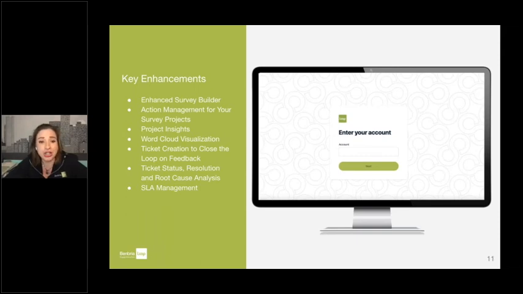We have now introduced action management into the survey projects. So if you, for example, want to know every time somebody gives you a response of 2 out of 5, then you can go ahead and have action management set so that a ticket is created when you get that type of response. So you can go ahead and follow up on that feedback in a more efficient way.